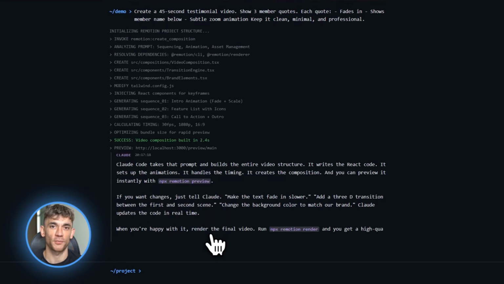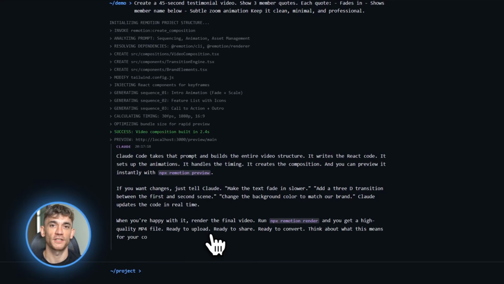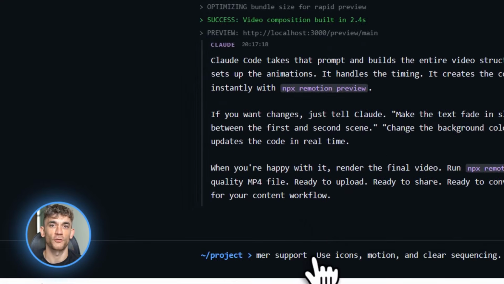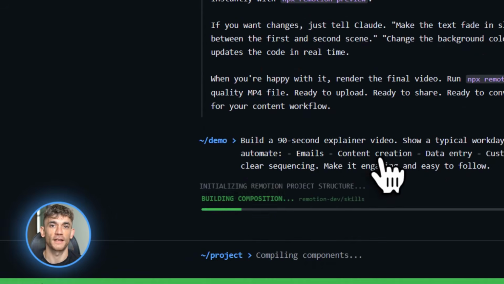The Remotion skill is marked as critical for animations and sequencing. That means Claude Code prioritizes these capabilities. It knows this is core functionality. It builds them accurately every single time.